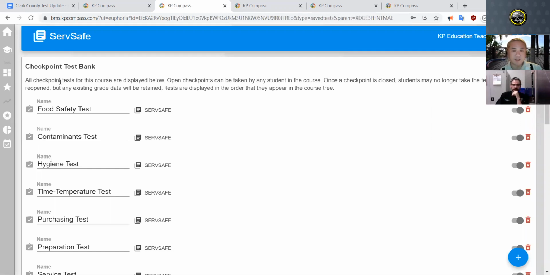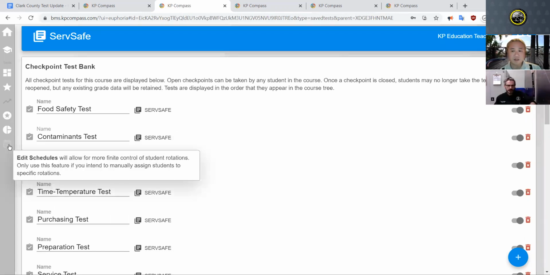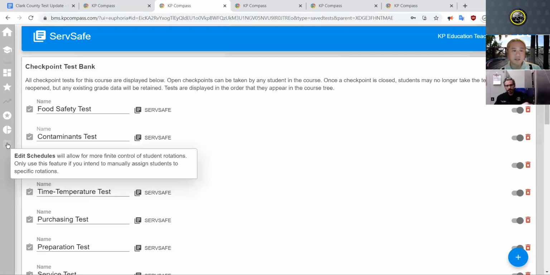Perfect. Thank you. That's really helpful. So if I don't assign any students into a rotation, if I put all of SurfSafe Manager in there for them, and I don't assign any rotations, do they have all the content available to them, or do I have to assign a rotation for them to see any content?